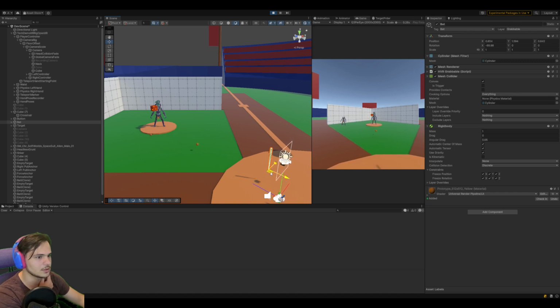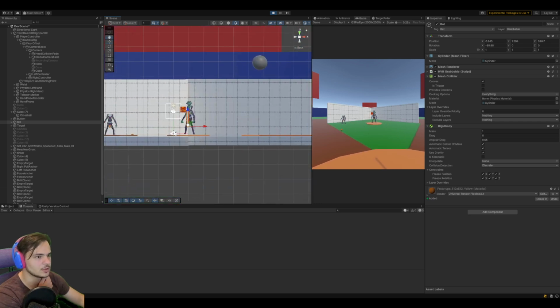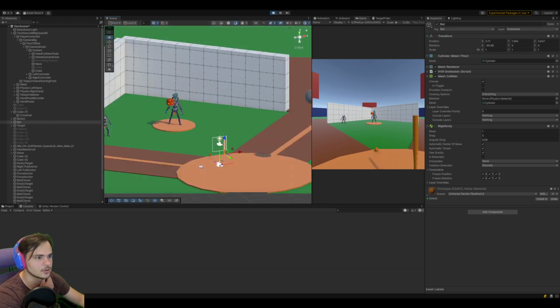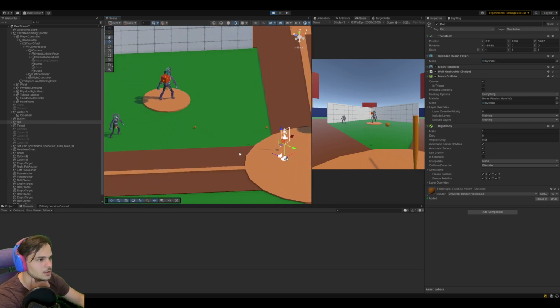I just had it where it's supposed to be, all to the left. So it's bunting off, and it's jumping. That's cool.